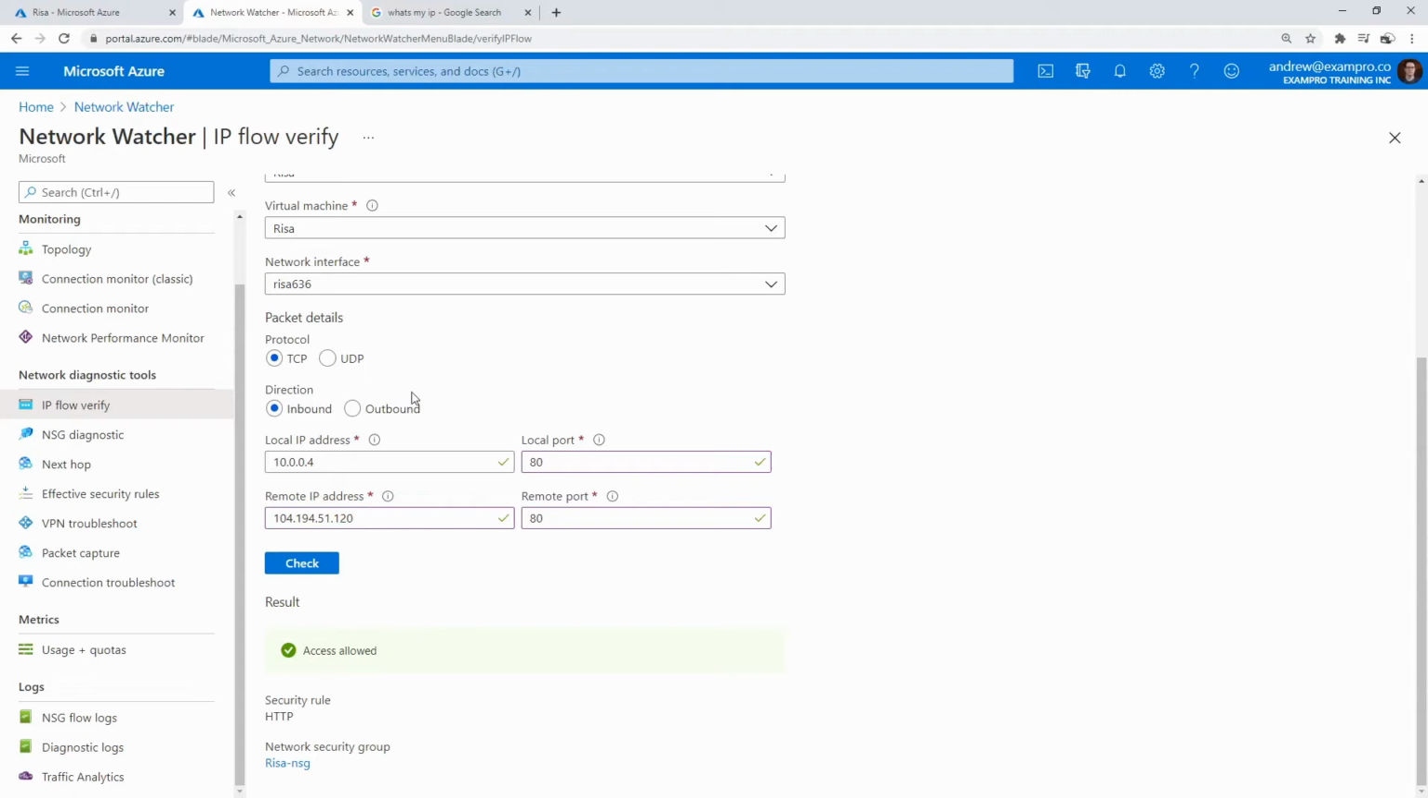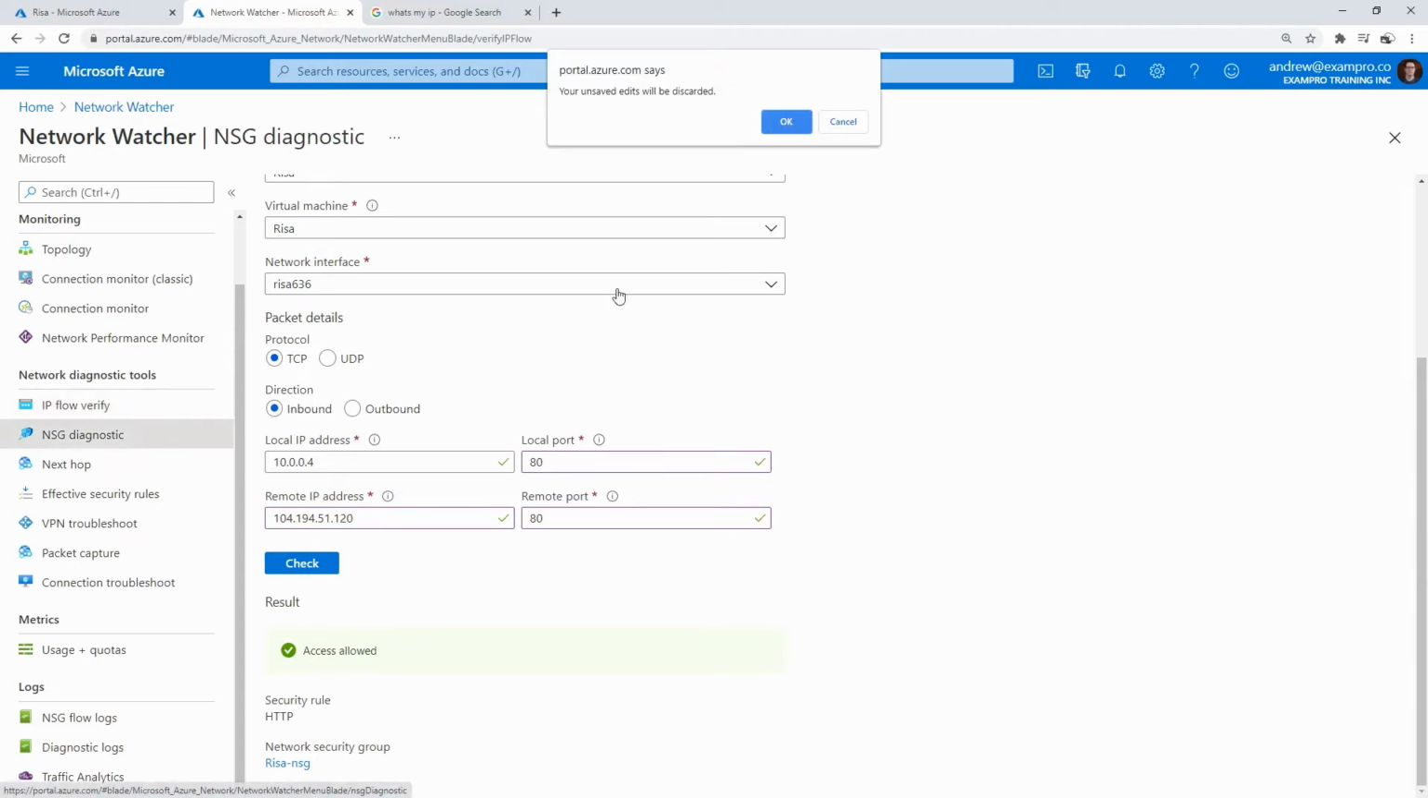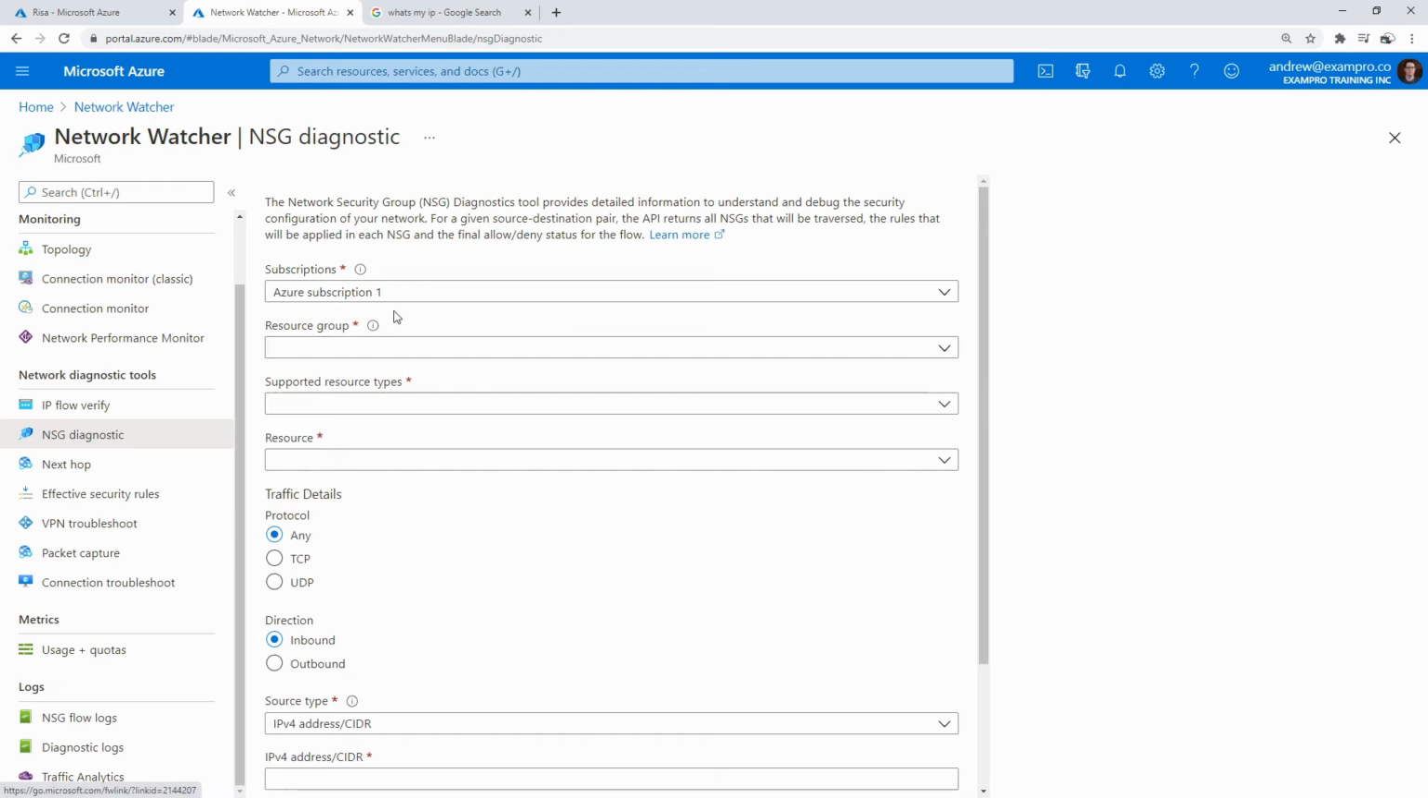All right, so now let's take a look at the NSG Diagnostic tool. Very similar, but it revolves around your network security groups. So it's going to give you detailed information, whereas the other one's just about packets going back and forth.